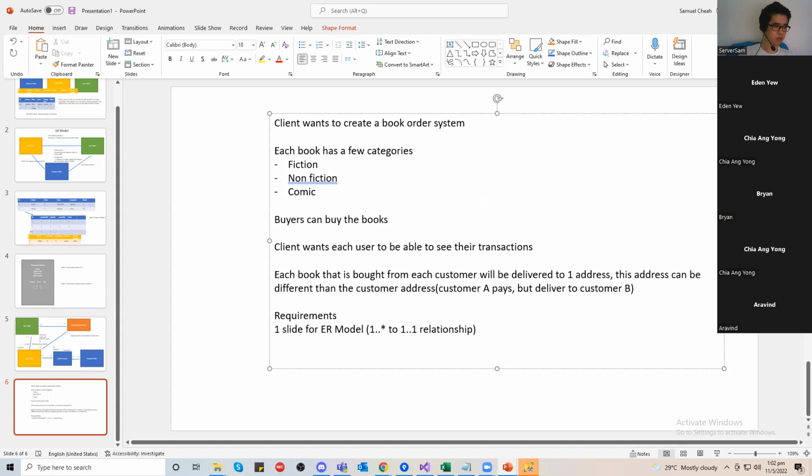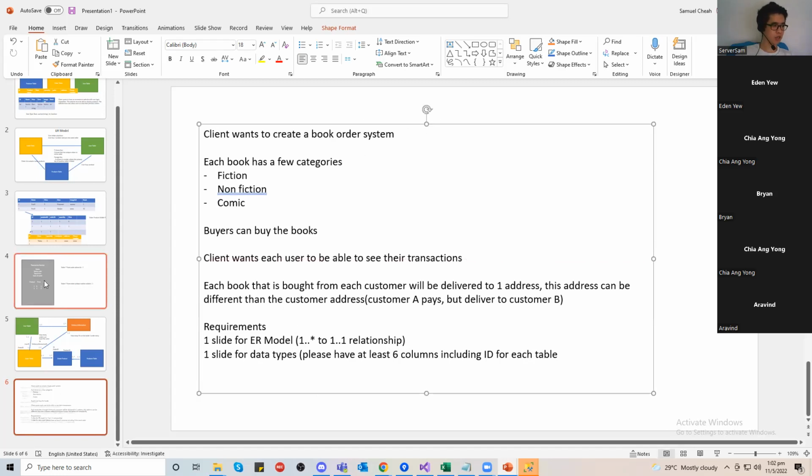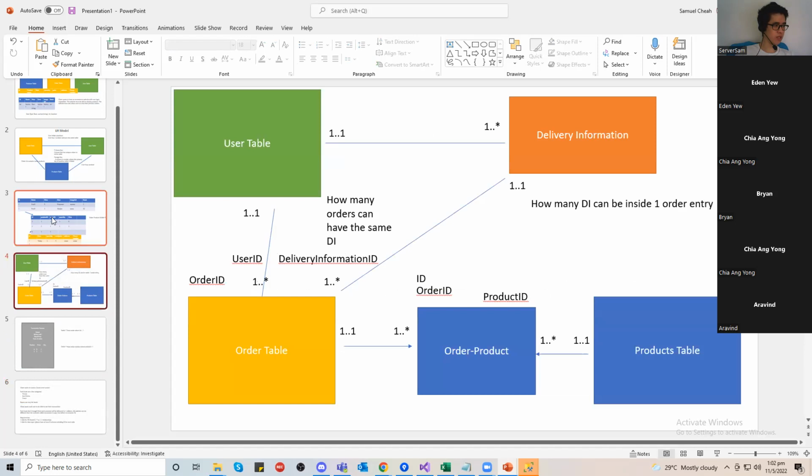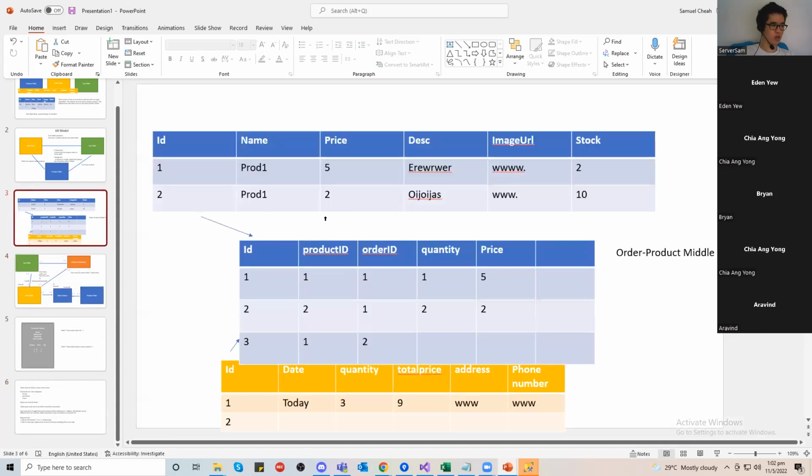Relationship. Okay, one slide for data types. Please have at least 6 columns, including ID, for each table. Basically one slide is this one. You might not be able to fit everything on one slide, so you can put multiple slides for different tables.